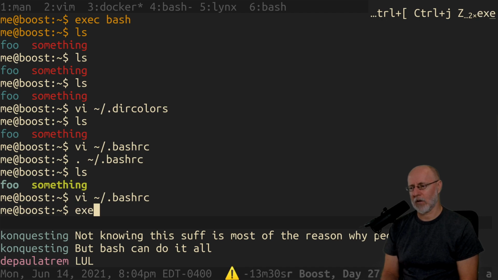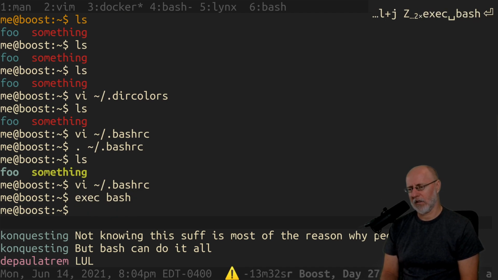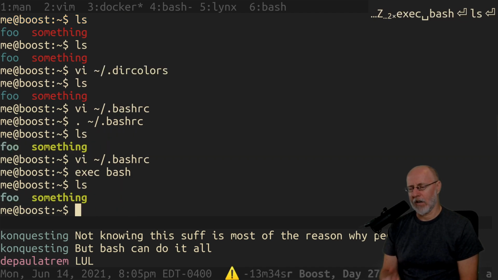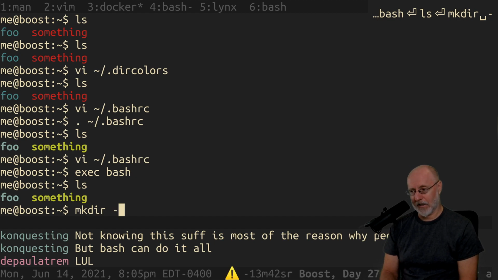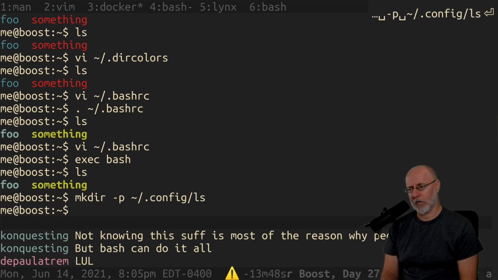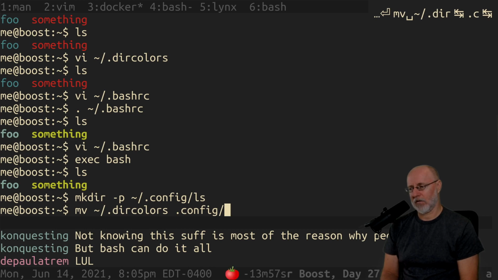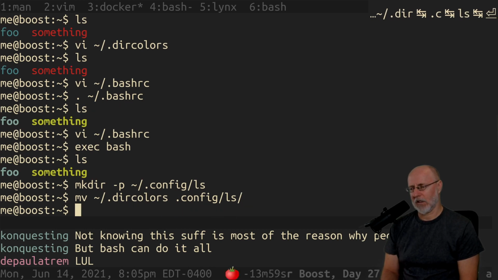Now watch when I do this exec bash. My dircolors are going to go away again. Yep. Okay. Now we need to move it. So we need to make a directory. You can use -p if you want because you have bash as your interactive shell. It doesn't work in POSIX scripting, but you can use it here. You do .config/ls. That'll make the directory and all parents that are needed. And then we can move our .dircolors into .config/ls.